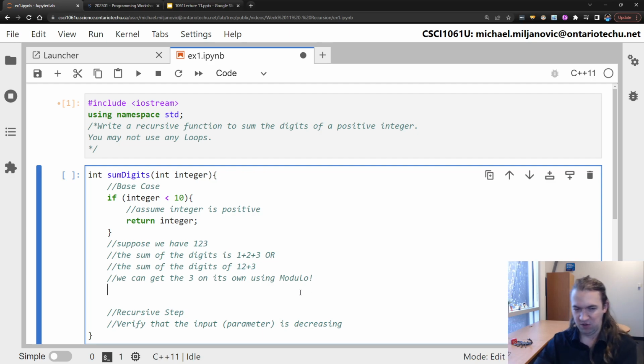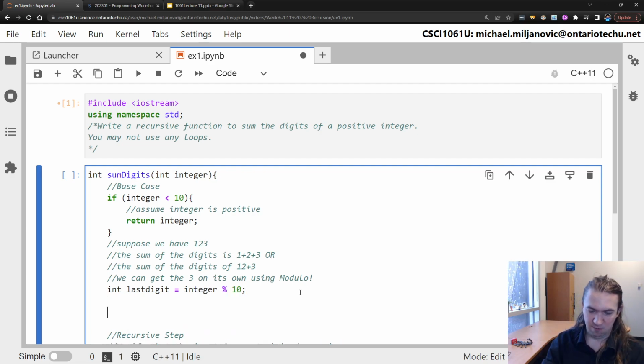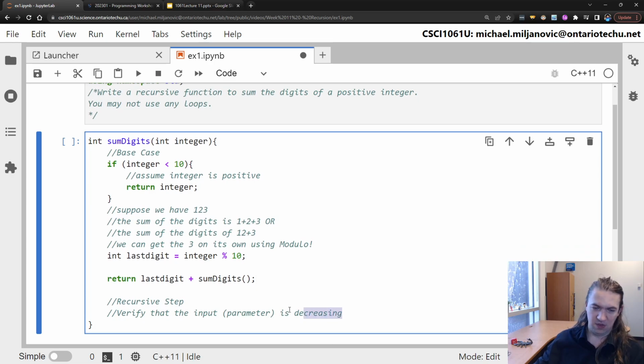So here is what we're going to do. I guess we could do this in one line, but just to space everything out nicely, we're going to say, int last digit is my integer modulo 10. So now I have the last digit, and what I want to return is the last digit plus the sum of the remaining digits. Now, here's the part you have to think about: what is our recursive step?